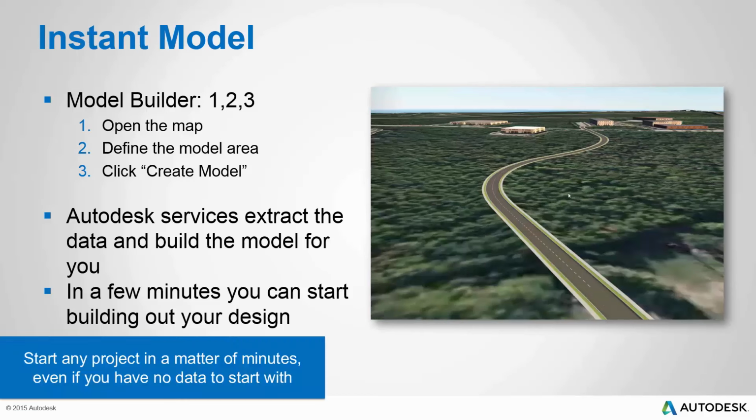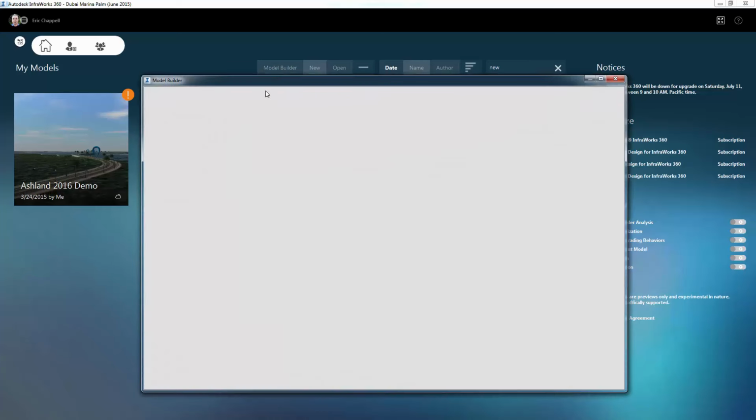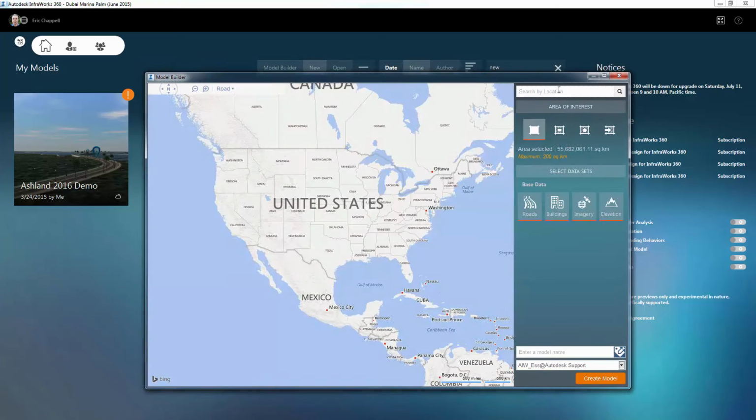So why is all this important? It means that with Model Builder, you can start any project in a matter of minutes, even if you have no data to start with. So let's take a look at how quick and easy it is to use Model Builder to create an instant model and get started with design right away.